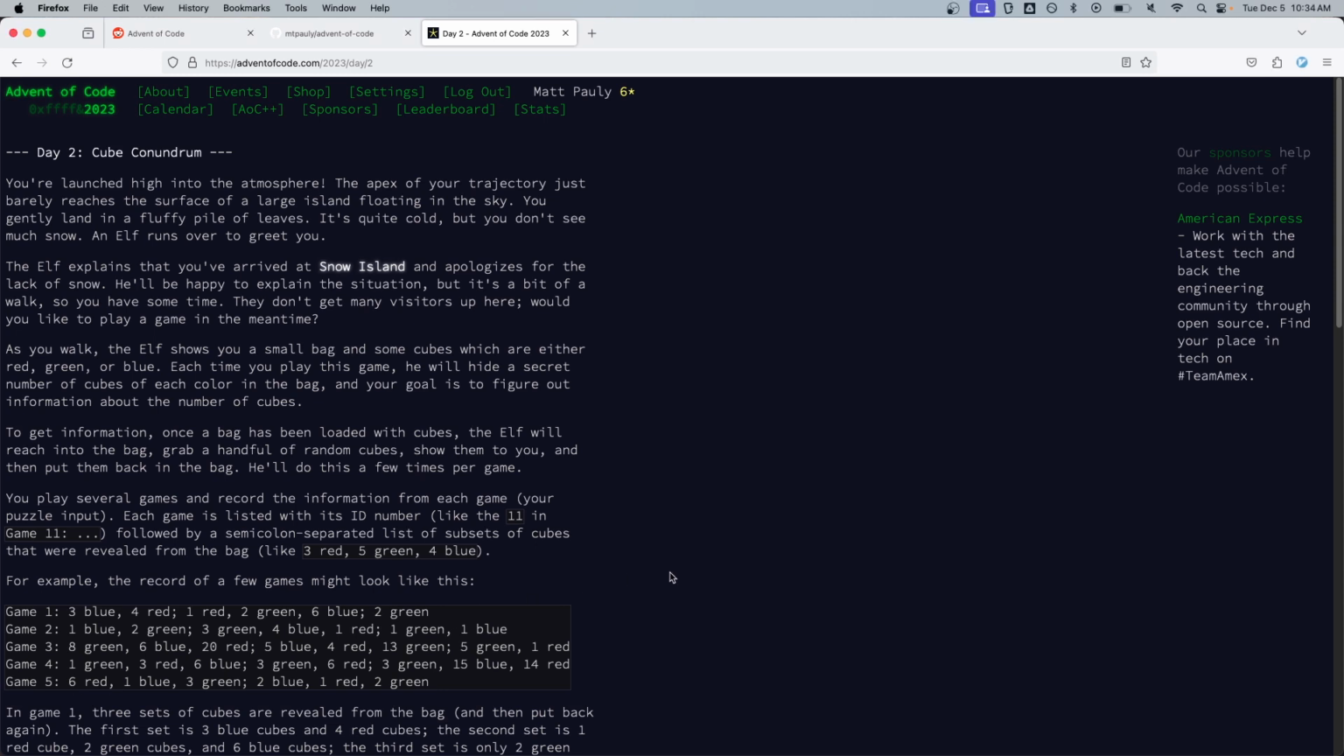Looking at the problem, basically we're dealing with a game that the elf is playing with us, where in each one of these games we have a bag full of red, blue, and green cubes. And each one of these statements separated by a semicolon is like one round of the game, where the elf will draw a handful of cubes out. So for this example, in this round, the elf drew 3 blue and 4 red cubes out. Then puts them all back in, draws 1 red and 2 green, and 6 blue, puts them all back in, and draws 2 green.